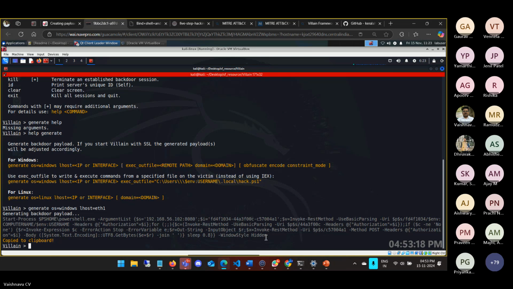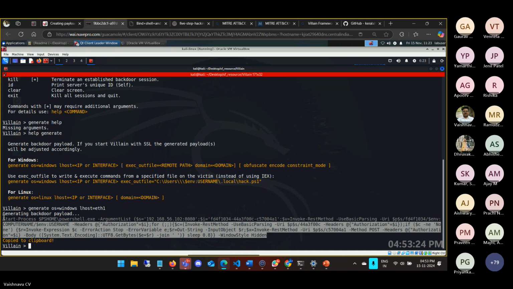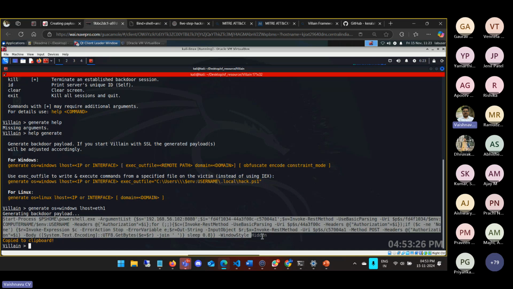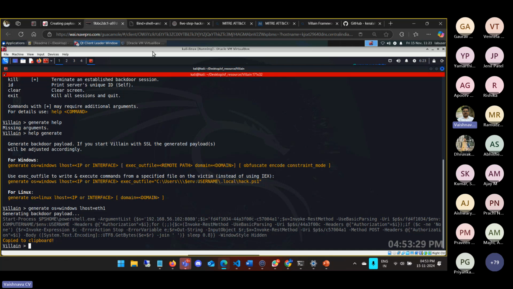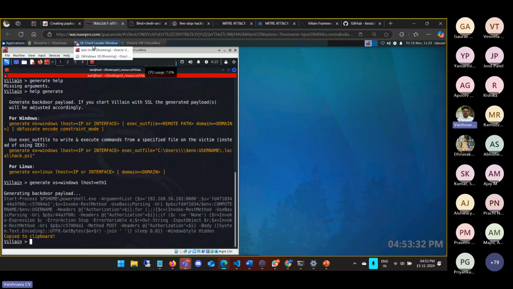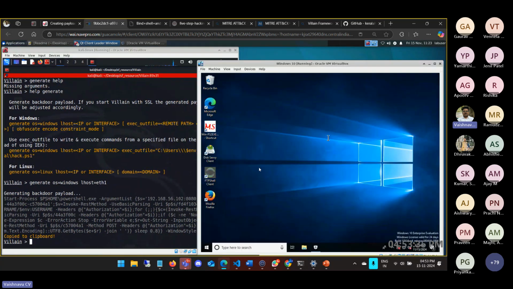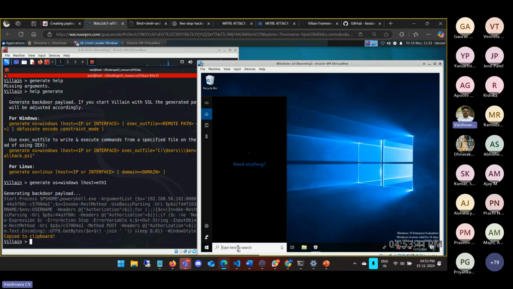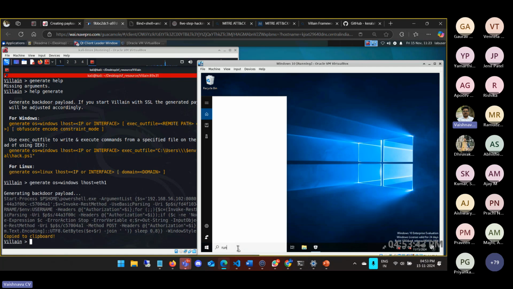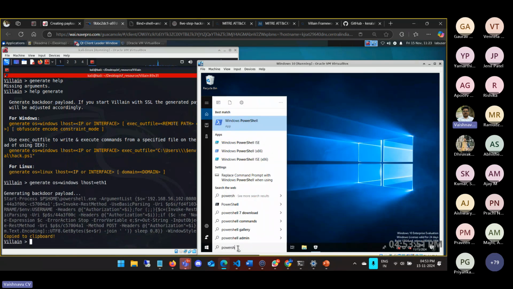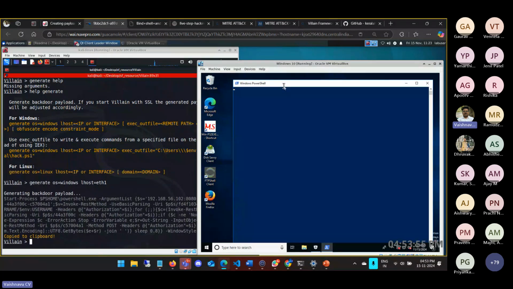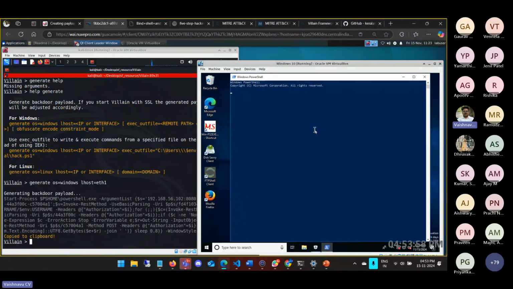So I'm not going to those complicated methods. We'll just copy the entire PowerShell payload, similar to what we have done with MSFvenom. We will keep both the machines side by side. In the Windows machine, I will go to the run option, and I can simply type PowerShell. I'm going to open PowerShell, not as administrator. So PowerShell is open.